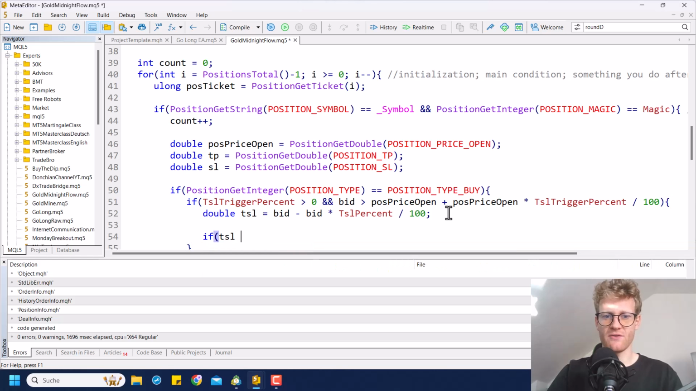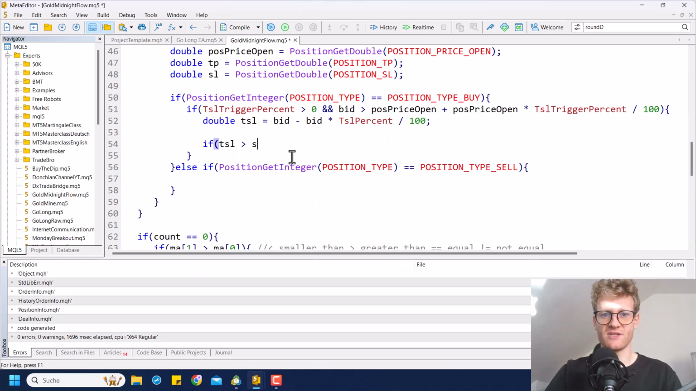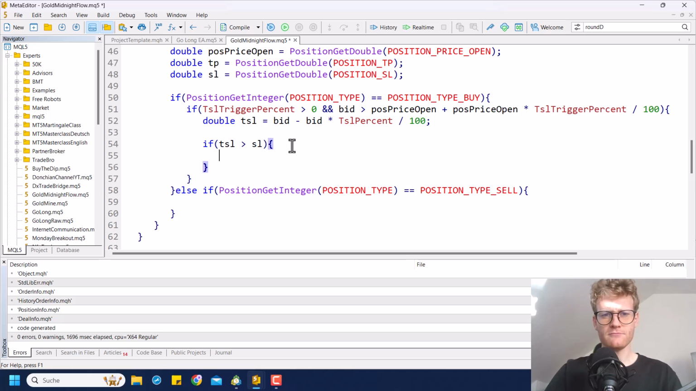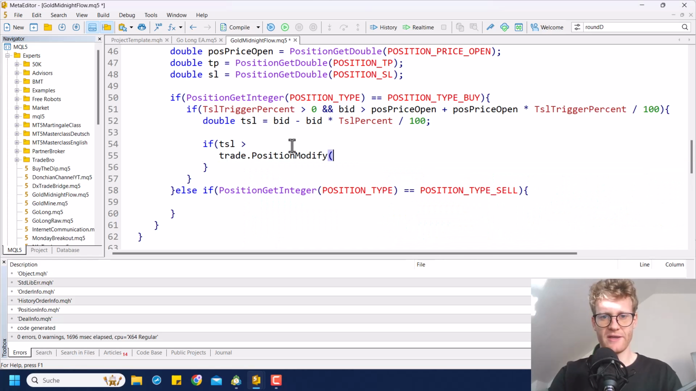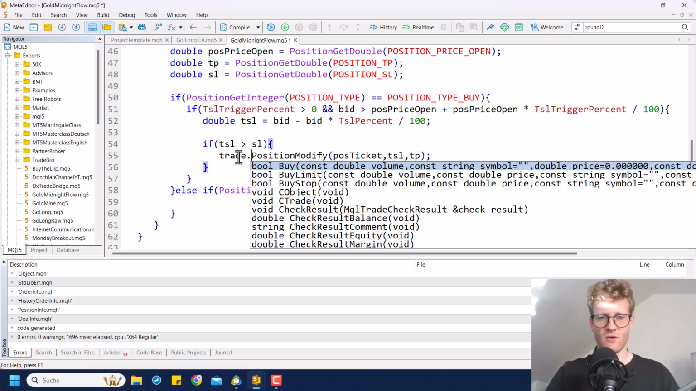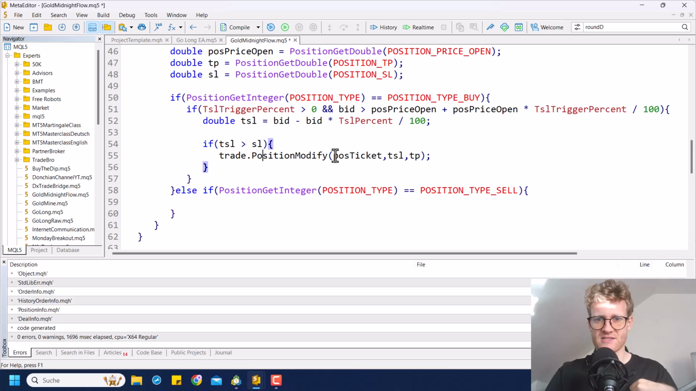And then we want to check if the TSL that we just calculated is greater than the current position stop loss. And if this is true, then we want to say trade modify or position modify. And then we use our position ticket, we use the new stop loss and the old take profit from this variable. So position modify is again part of the CTrade class. We can use it with our trade object variable and this point operator. And then it has 3 parameters.